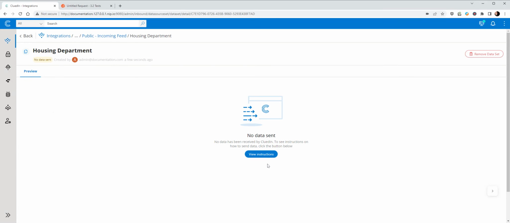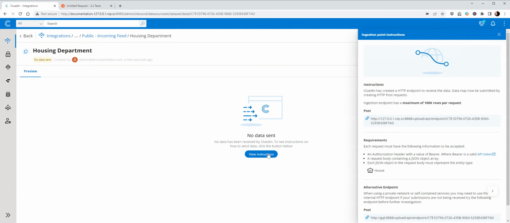Let's go take a look and view the instructions. So now we have a public endpoint that the housing department can push their public feeds to, so we can get this data in pretty much real time. Reading the instructions, you can see that it's given me a route to which we have to do a POST, and I have to generate an API token as well.